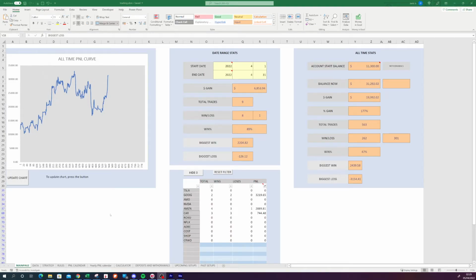Hey guys, I just want to show you what I've been working on for the past year. It's a trade tracking spreadsheet. You can use it with Interactive Brokers and options. It might work with stocks as well, but I haven't tried it. It's quite simple to use.